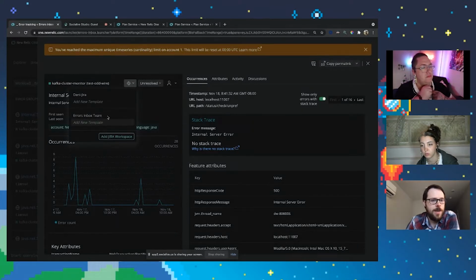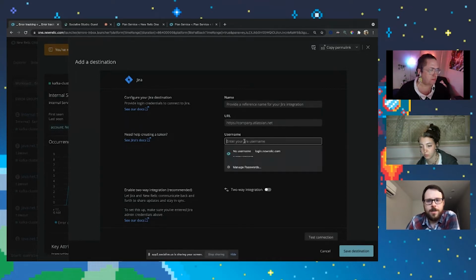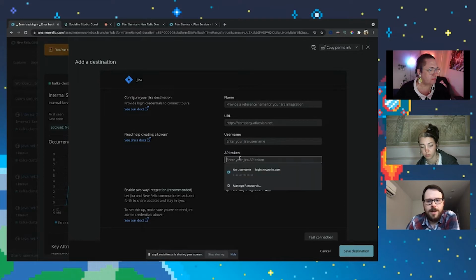I haven't set it up yet, so I can walk through what that looks like. I did connect my Jira workspace, so I'm not sharing my token, but it's pretty easy. You just give it a name, pop in the URL of your Jira workspace, enter your username, and then your API token. And then you can choose two-way integration or not.